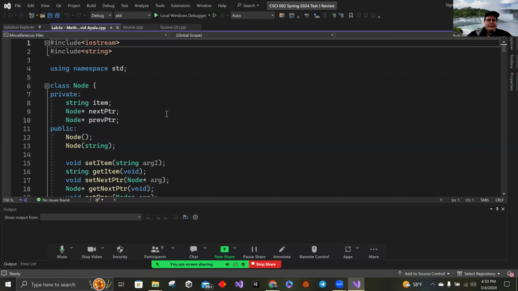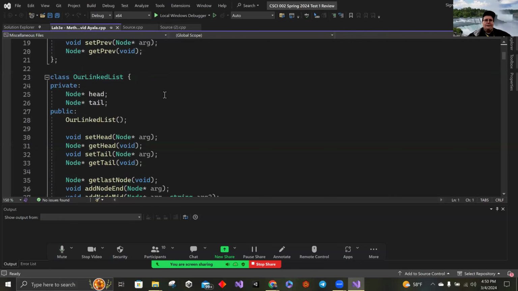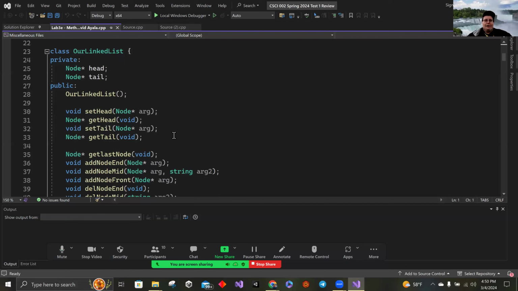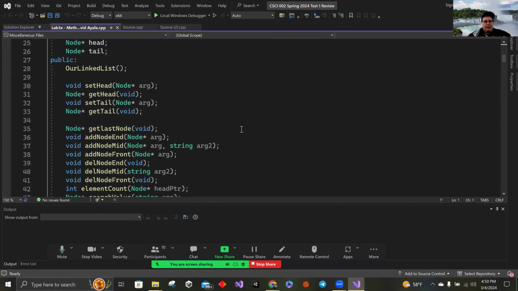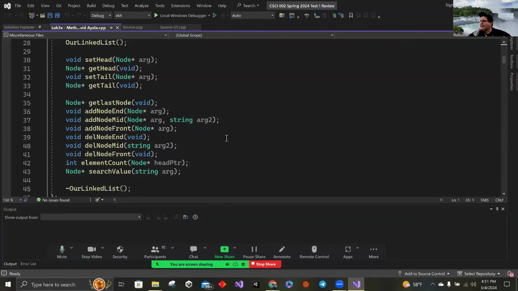We have the class where this is the doubly linked list one. We've got the items, next, pointer, previous. Oh wait, I do have the linked list here. This is our forward one only. This is the singly linked list.